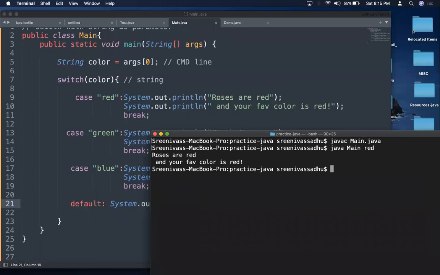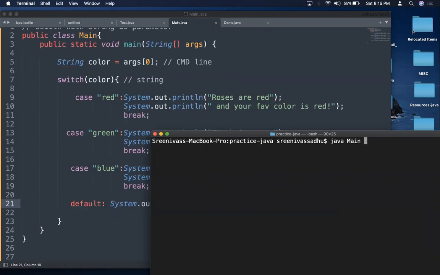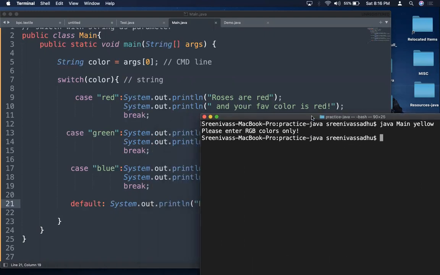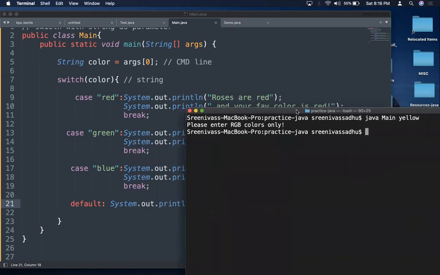Now you can see roses are red and your favorite color is red. So this time I am giving blue. So it says sky is blue and your favorite color is blue. And this time I am giving green and earth is green and your favorite color is green. That's all fine actually. So what if somebody enters any other color? For example, somebody wants to give yellow. So now your default is going to get matched. It says please enter RGB colors only, red, green, blue colors only, right? So none of the cases are matched.